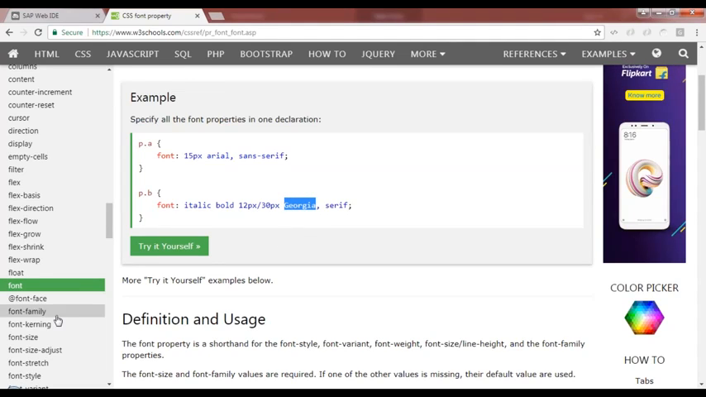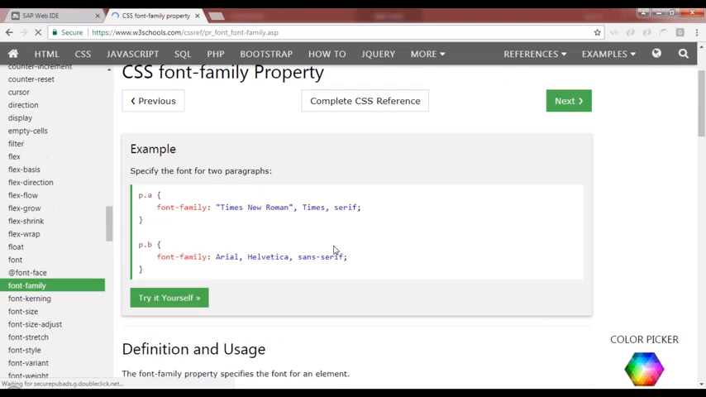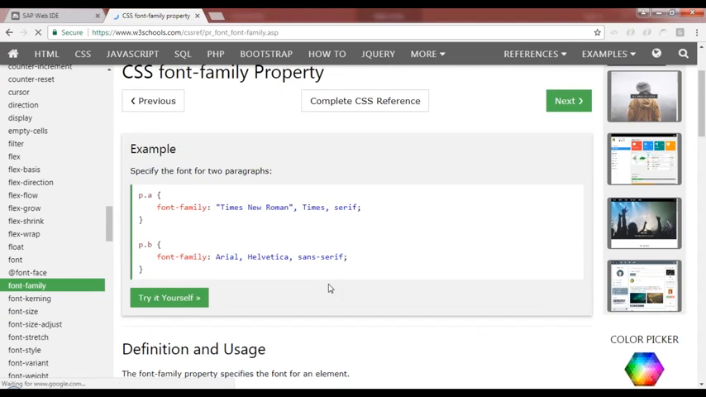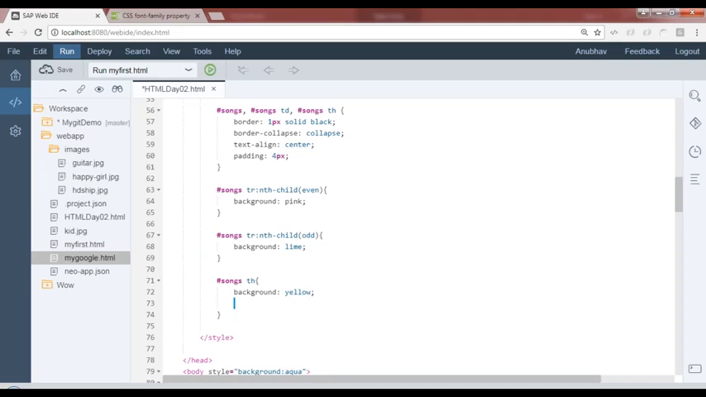So maybe I'll use font family Georgia, and let's try this. How does it look? Maybe I can also reuse this piece of code. That's how you can explore things in the system. So let's apply this font also. Font family to Arial, Helvetica, sans-serif. That's the font I want.